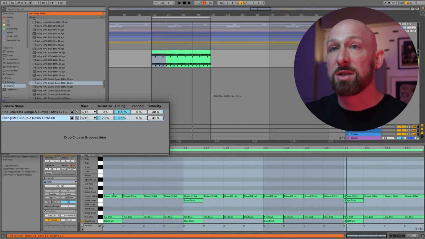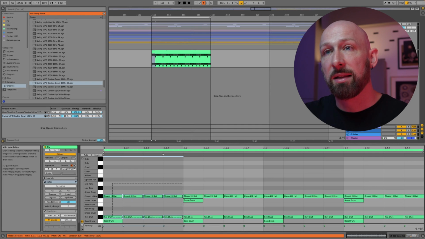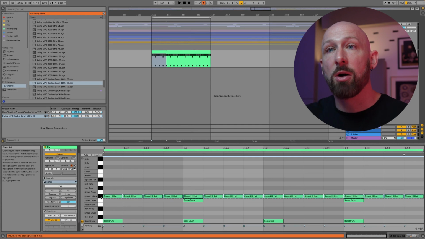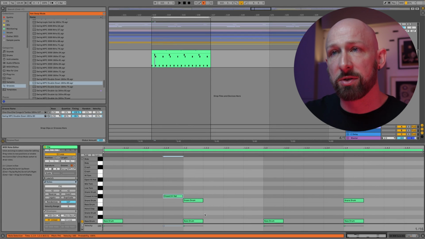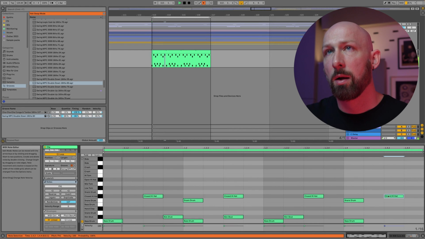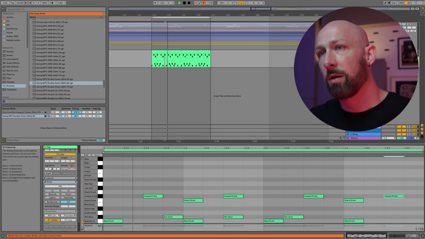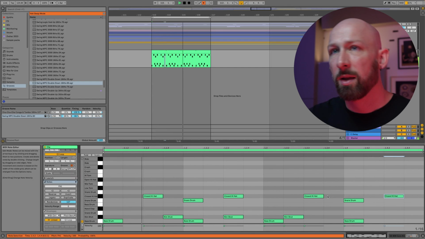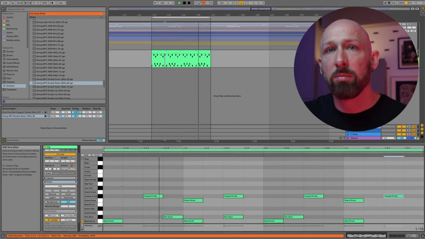Sounds good. And so now we can, of course, make things more sparse. We can take away all those hi-hats. We can take away all those 16th notes and simply program some other pattern. And now that has that groove behind it.